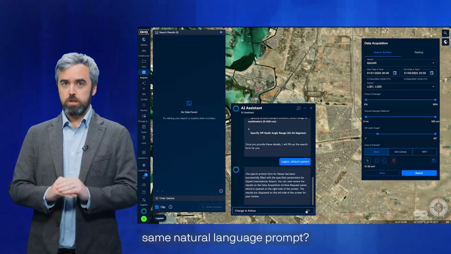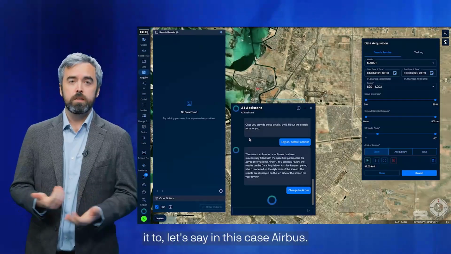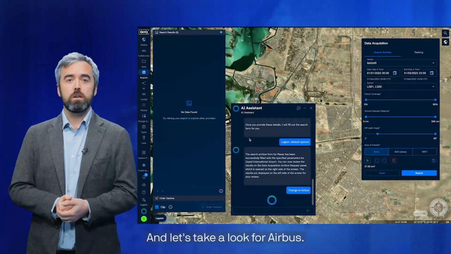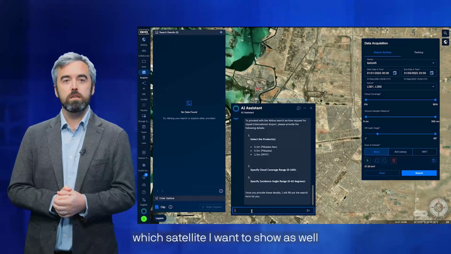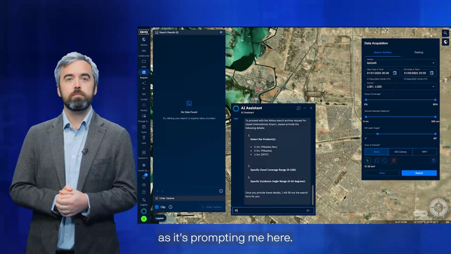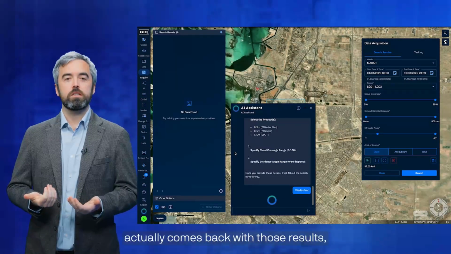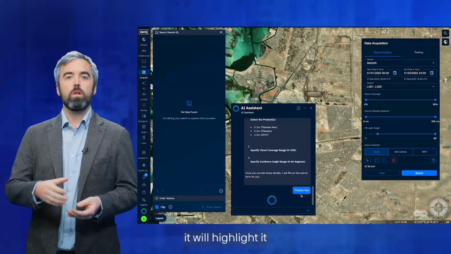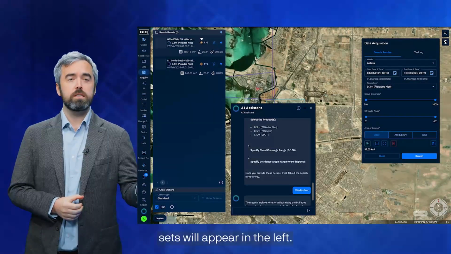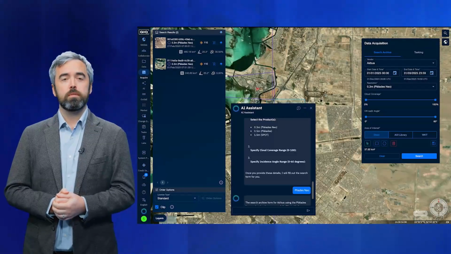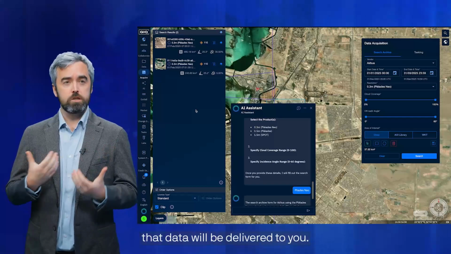Within that same natural language prompt, you can change it to, let's say, in this case, Airbus. And now let's take a look for Airbus. Oh, of course, I need to put in which satellite I want to show as well, as it's prompted me here. And once it actually comes back with those results, it will highlight the changeover on the right-hand side panel there, and all the new data sets will appear on the left. There we go. So you can go ahead and order that data, and that data will be delivered to you.